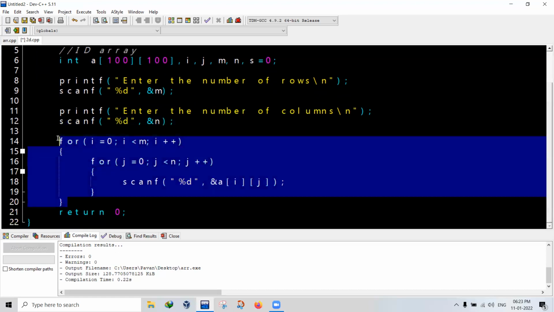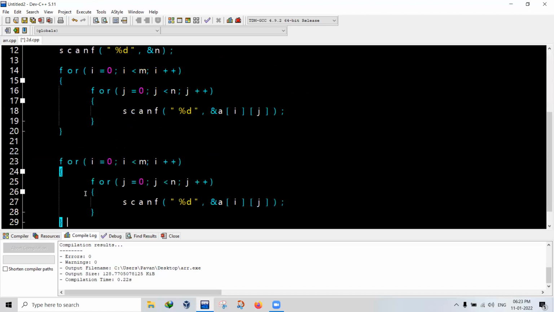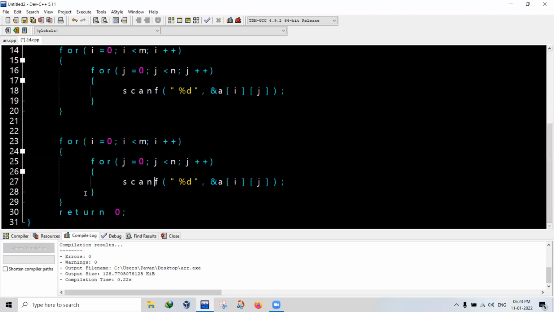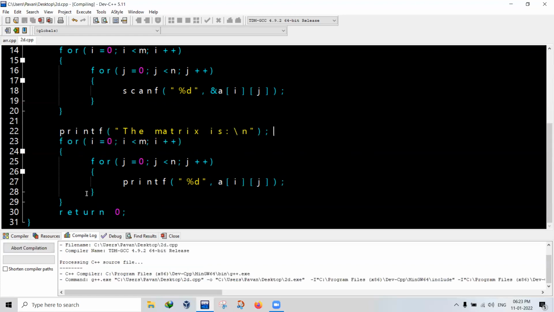And how to print it out? It's also simple. Use the same for loop to print it out, but just write printf %d A of i j. Don't give any spaces here. I'll show what happens, and exactly how to give spaces. The matrix is. The matrix is. Okay, backslash n. Let's run this.